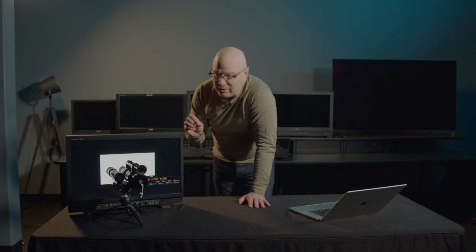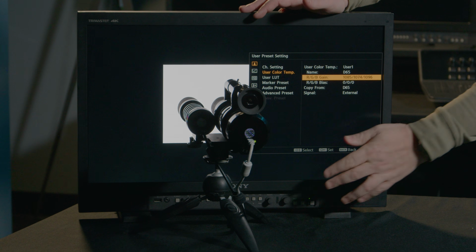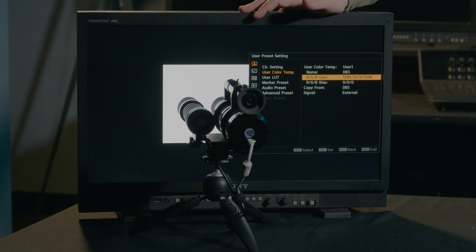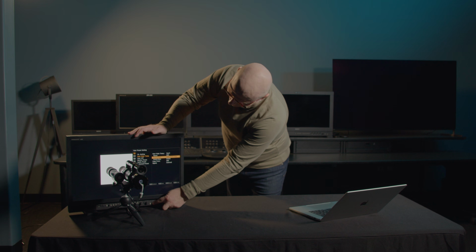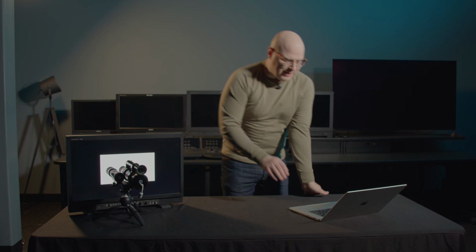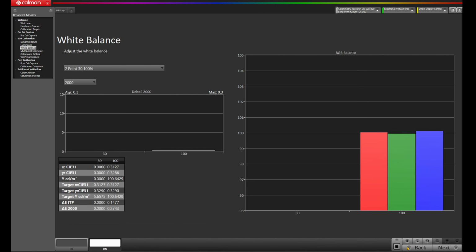Now there's one more thing once you've set your RGB gains. You're going to want to press the select enter button so that the settings are stored in the display. If you hit menu or back, you're going to lose all of your work. At this point, let's back out of the menu. Let's come back over to Calman. I'm going to press stop on my continuous read.